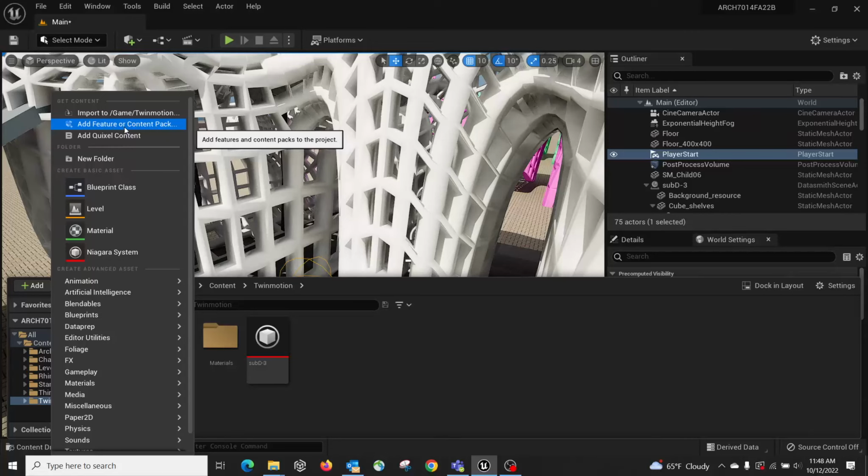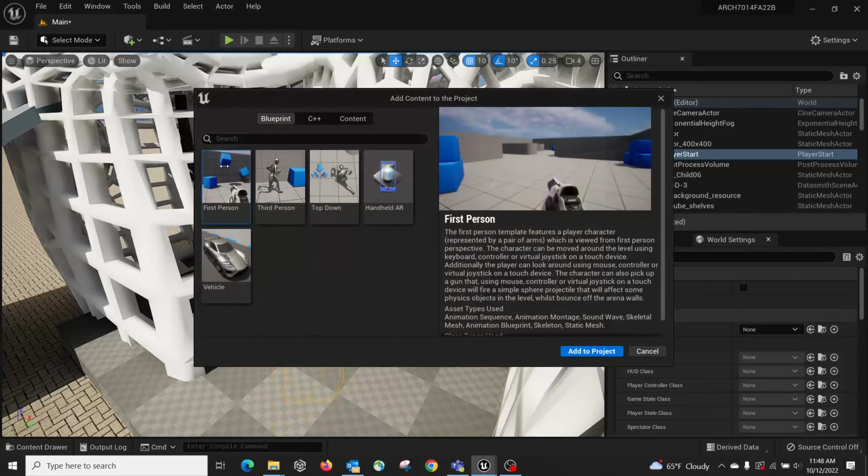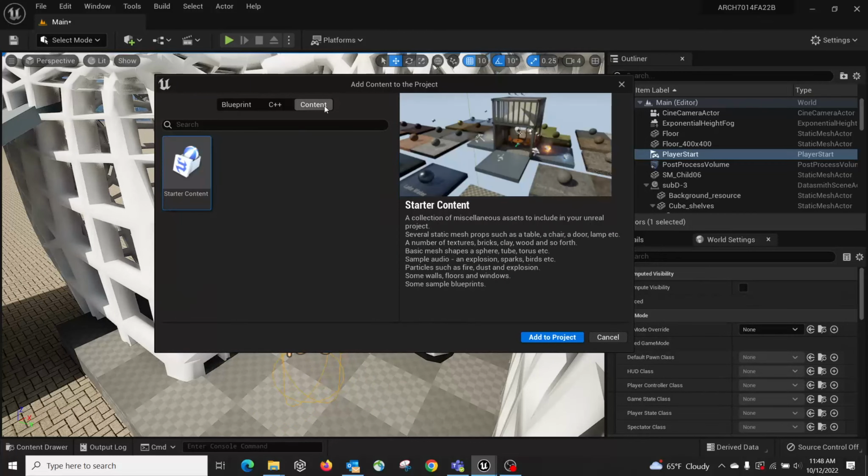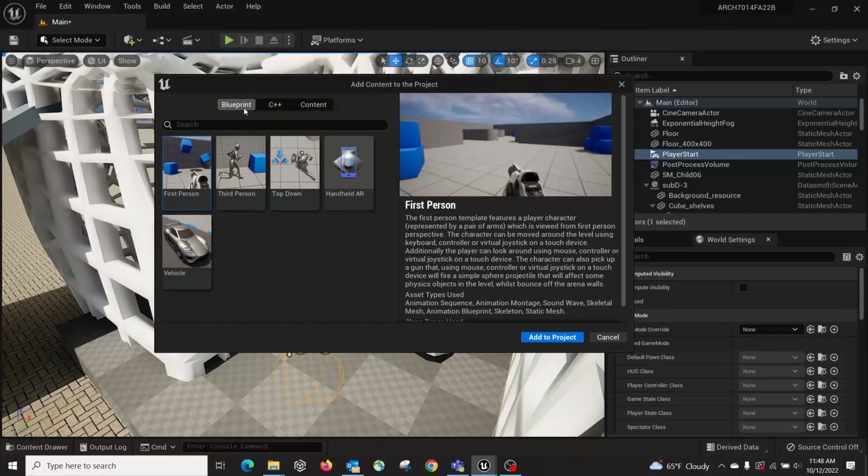Unreal is really large, so it's not loading everything up front. If you need additional features, you can add a feature content pack. In my old tutorial, I probably already showed that you can load in the Starter Content, which includes all the materials, very typical for architectural visualization. But today, I'm going to load in something called Blueprint.